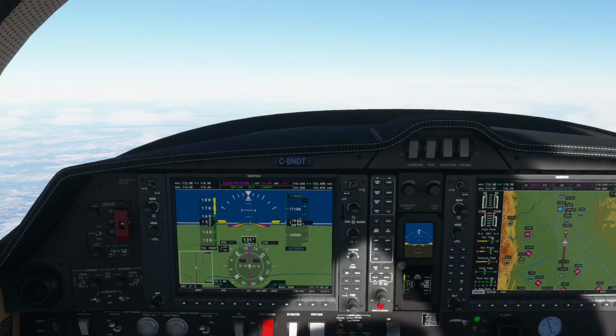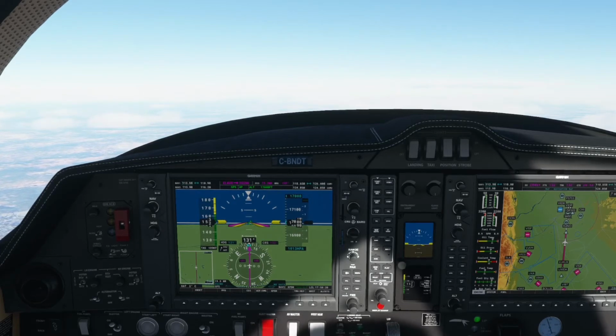Next thing we need to do is load up our comms. So I'll go to the NavCom page, and I'll dial in the ILS frequency, which is 110.9. So I'll put that in, 109.